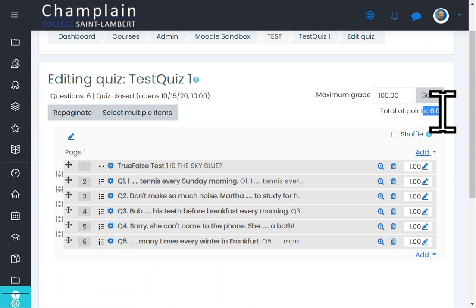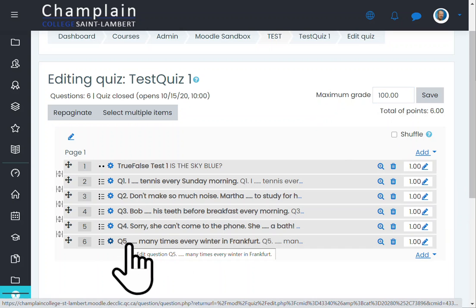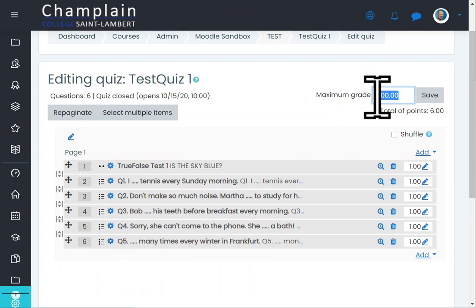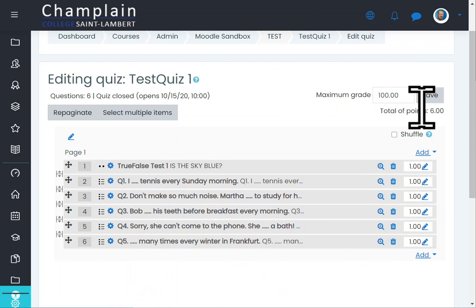Here you see the total of points, and I told Moodle earlier to calculate this out of 100. So if students get 3 out of the 6 questions right, they will get 50 out of 100. If they get 1 out of them right, and so on and so on. Moodle will do the math for us.